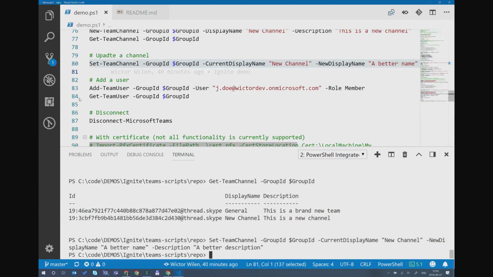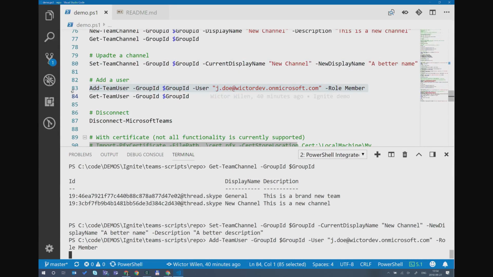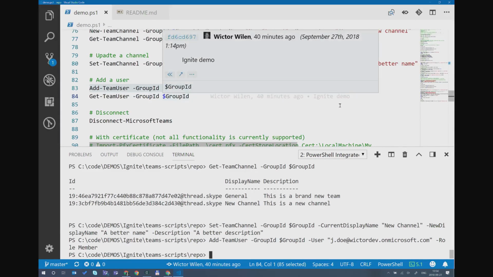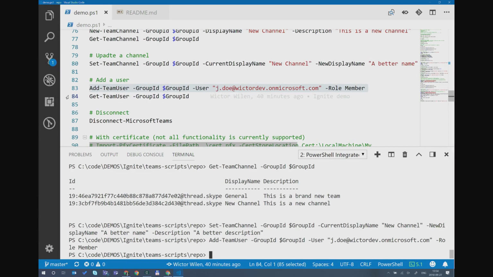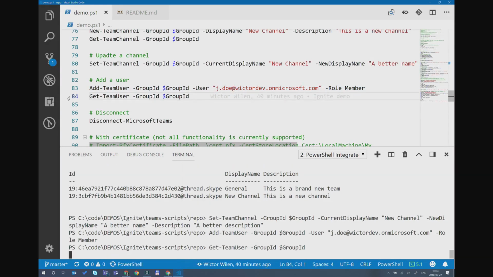We can also add users. So if we want to do this in bulk, for instance, add a lot of users, this is very convenient. Just add team user like that. We specify the username of it and the member, or the role, in this case a member. And once we've done that, we can see that John should be a member of the group.